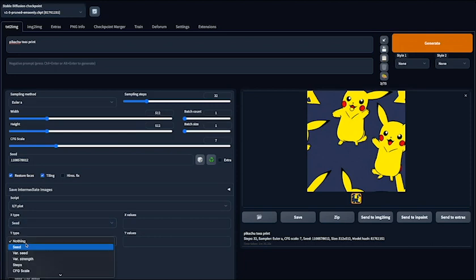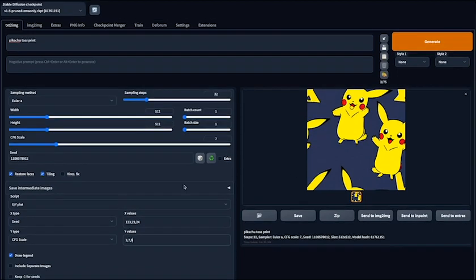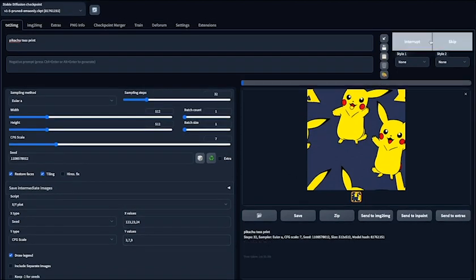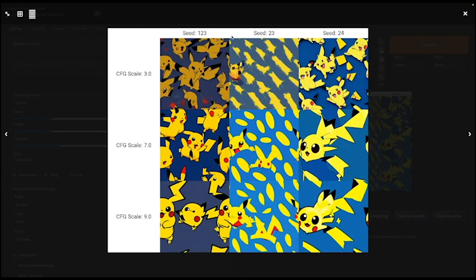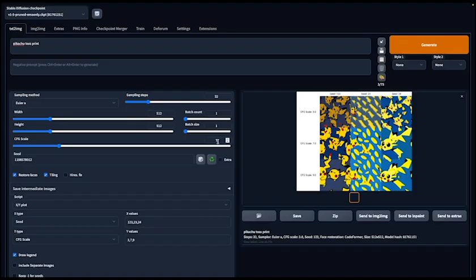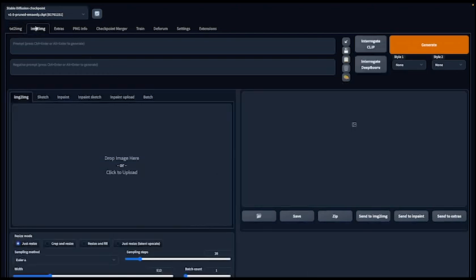So I'll set X to seed, I'll set Y to CFG, give it some seeds, give it some CFG scales, and now I'll leave Draw Legend clicked on and click Generate, and now we see the same seed at a different level of CFG scales, so we can see what that changes in a very direct way. So that about wraps up text to image. Let's pop over to image.